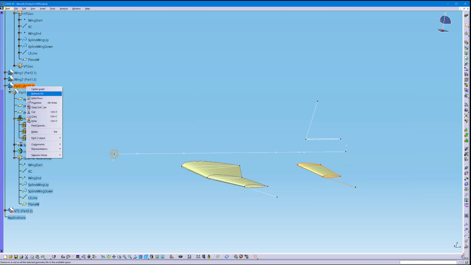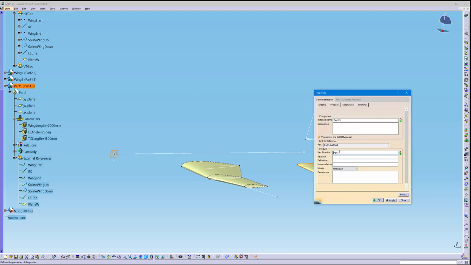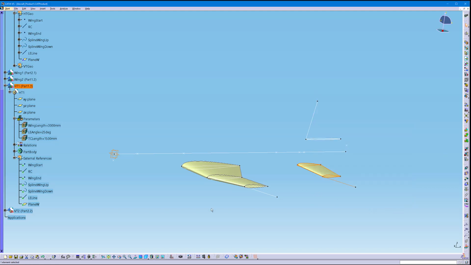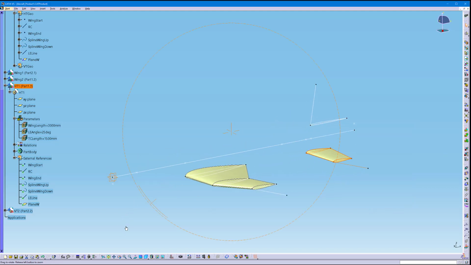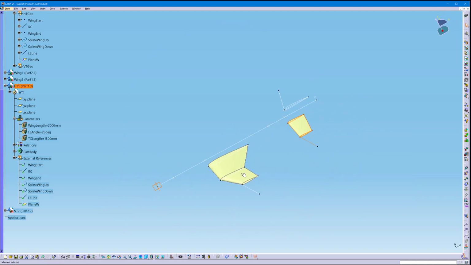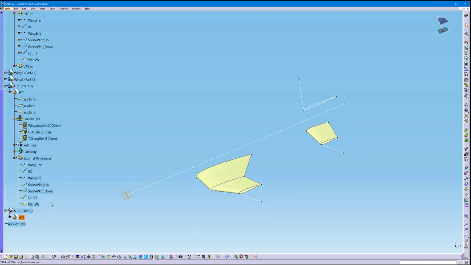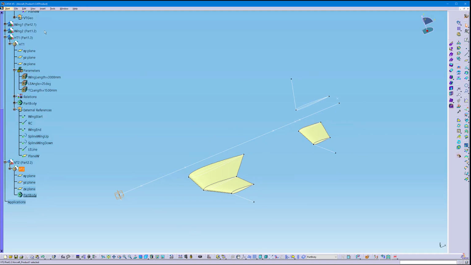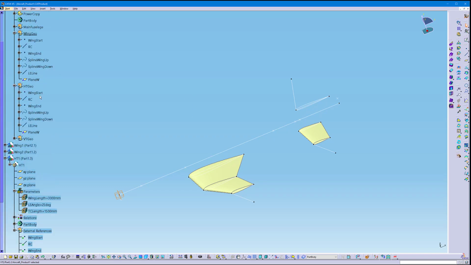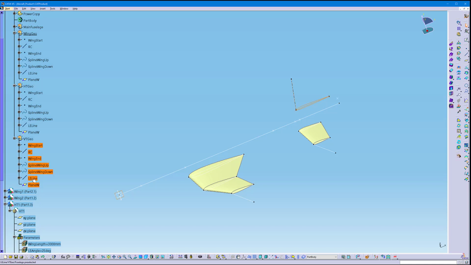Forgot to name this one. Let's call it HT1. So it doesn't make sense to put in more horizontal tails. Usually the horizontal tail is not more than just one section. The same goes for the vertical tail. But I mean, you still can use that power copy. You just don't need to keep on adding more parts.